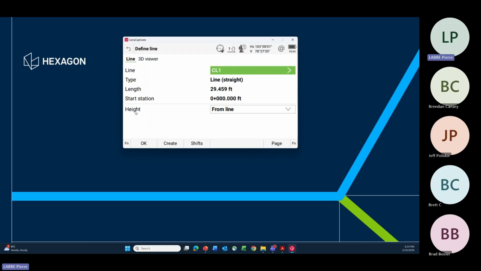How do you want to manage elevation along that line? From line: if you have a 3D line and there's a slope in it and you want to get the cut fill in relation to the slope of your line, you can pick from line. We have the option to use user enter, so you'll be prompted to enter the elevation that you want to hold along the line. It's a fixed elevation. Or you can pick the start point of the line, so it will hold the elevation at the beginning of the line, and that will be the elevation used all along the line for the cut and fill. But here for height, the default setting is from the line, and most of the time that's what we want to use.